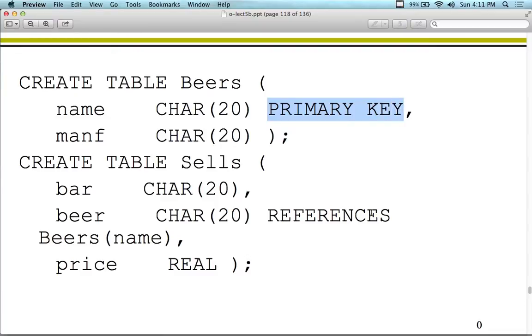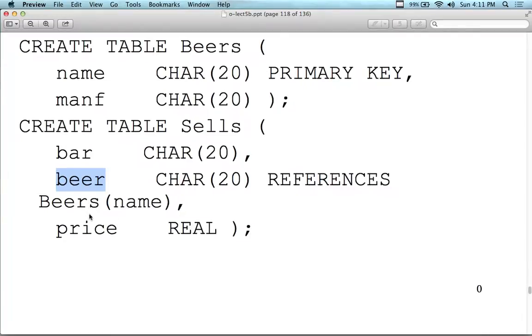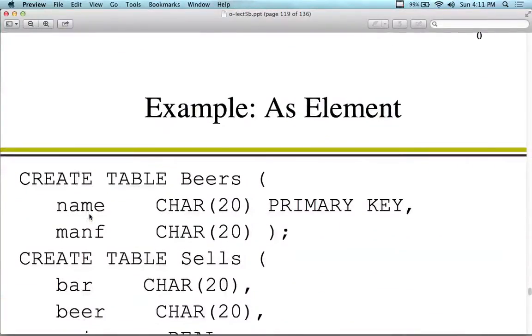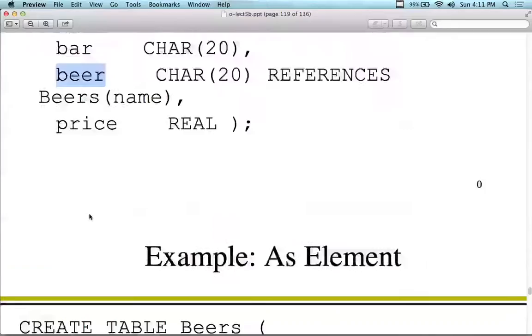So this is technically the foreign key by referencing. By creating this reference, we have a foreign key in sells that matches the beers, which means this name has to match this name. If it doesn't match, we can't put the row in. We're going to get the row rejected, which may not necessarily be a good thing. It makes it much harder to put the row into the table.